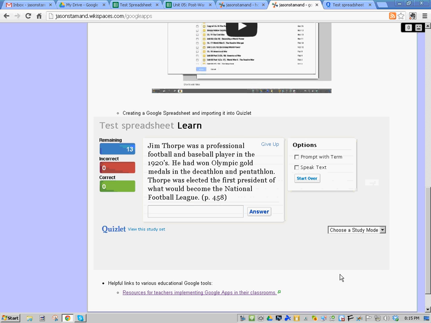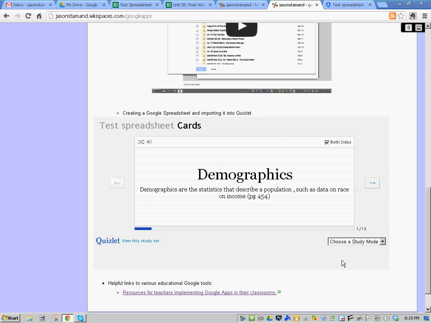You have other study modes to learn from. The learn mode asks you to type in the answer. That's actually pretty interesting. There's a bunch of different features. I personally find the flashcards to be the most interesting. Now, the enable audio, this is where you chose your language, is actually pretty interesting.